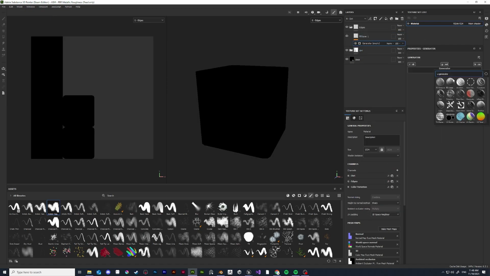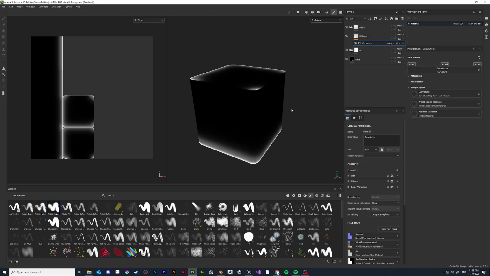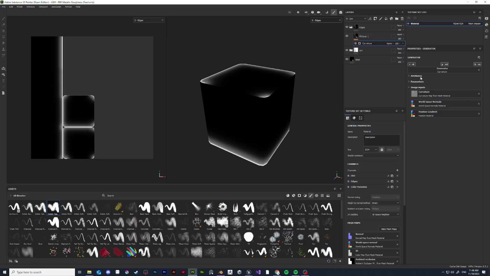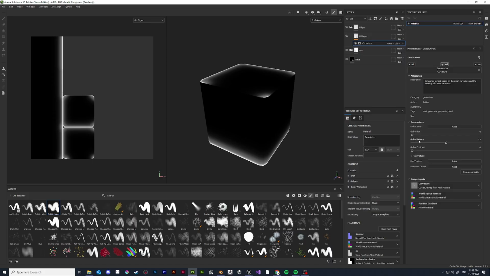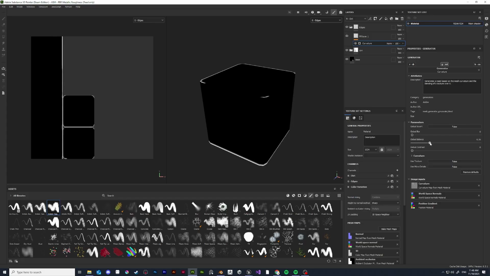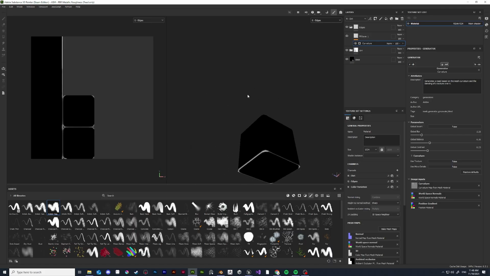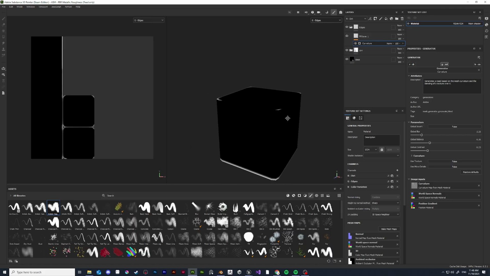We'll add a generator with a curvature. It's a little bit busted because our curvature map's no good. This is only affecting the edge channel here. Alright, not great, but let's just say that's our curvature map that we want to export in.